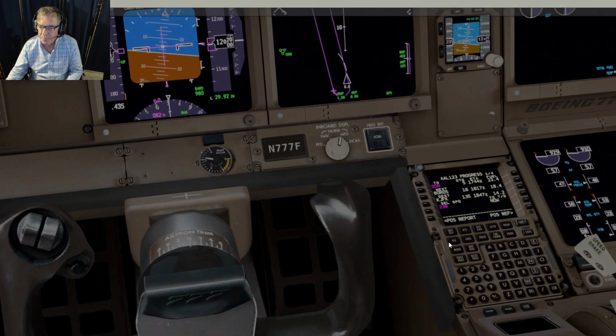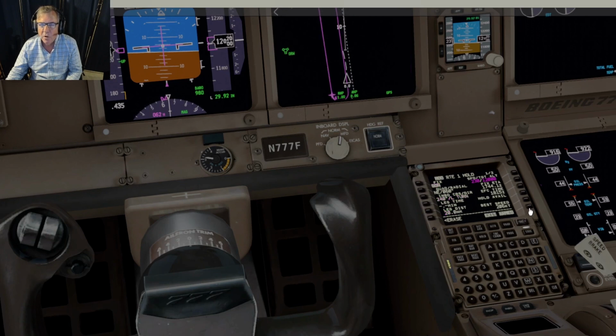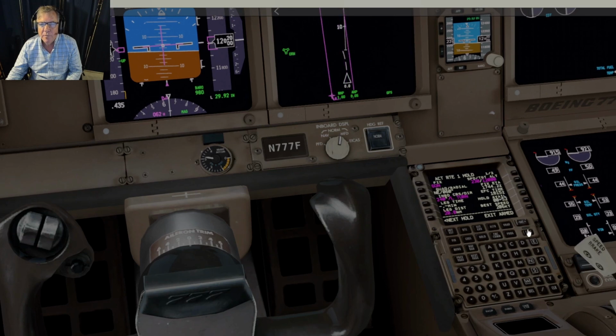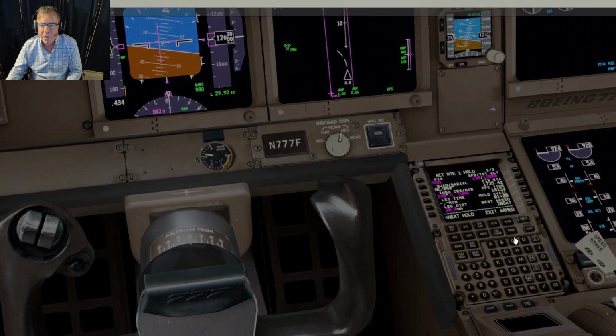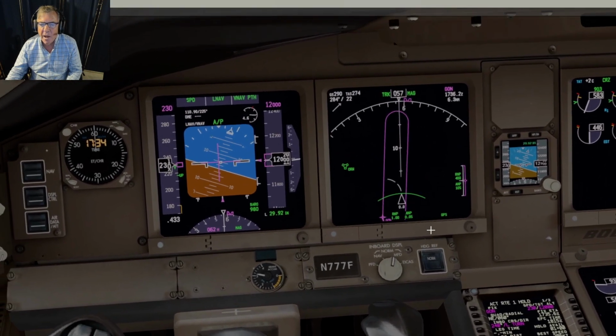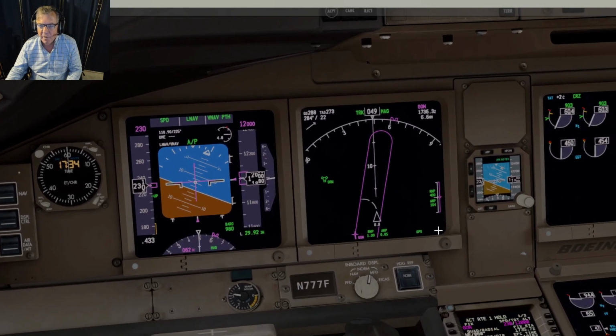How do we get out? Holding. Exit hold. If I do exit hold right now, let's say American 123, they'll take you now. You're cleared to exit the hold at GON. Roger, exit the hold at GON. I'm going to go exit hold. Execute. And it's armed. See, it's turning around to go over GON and be on its merry way instead of flying that 20-mile leg.